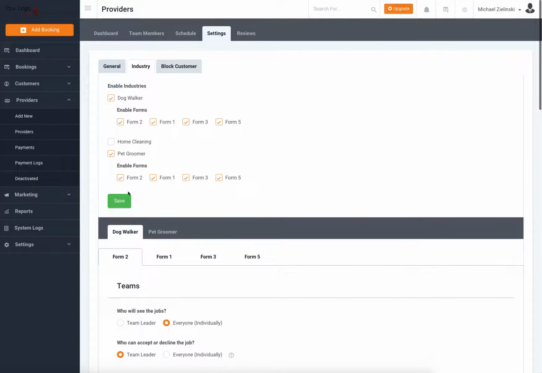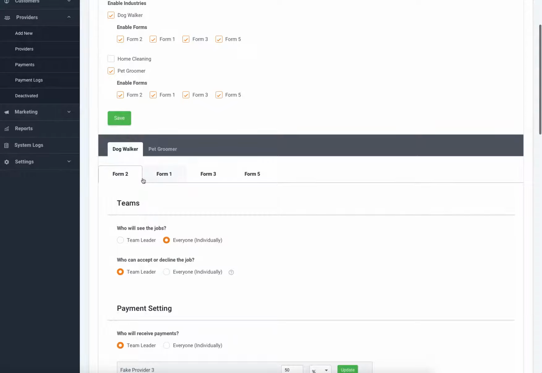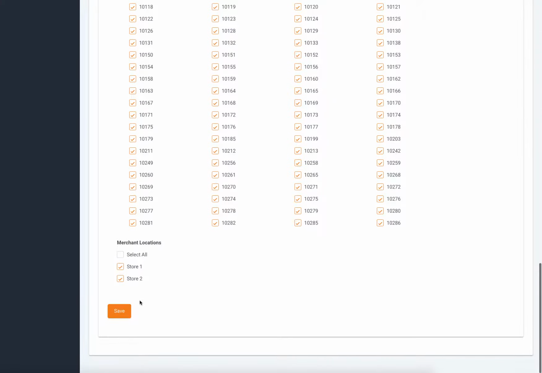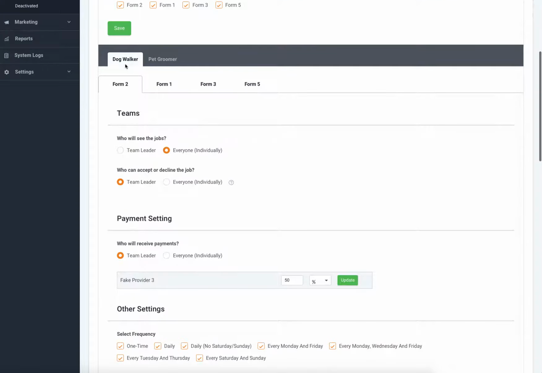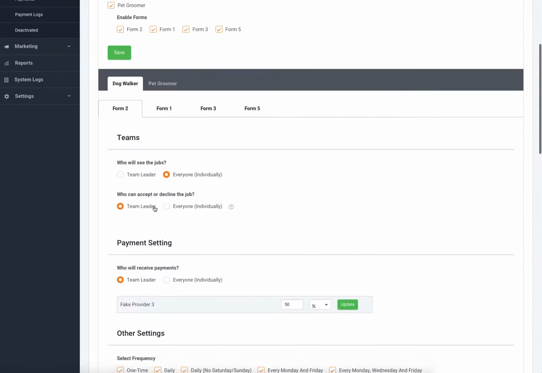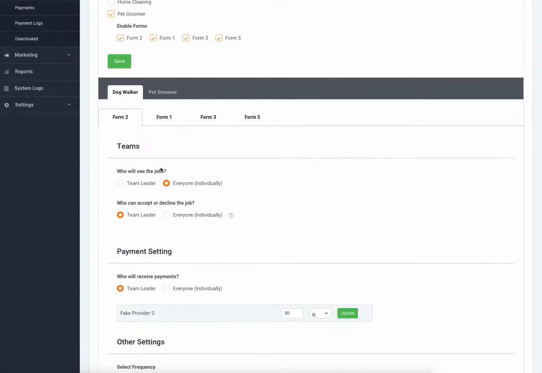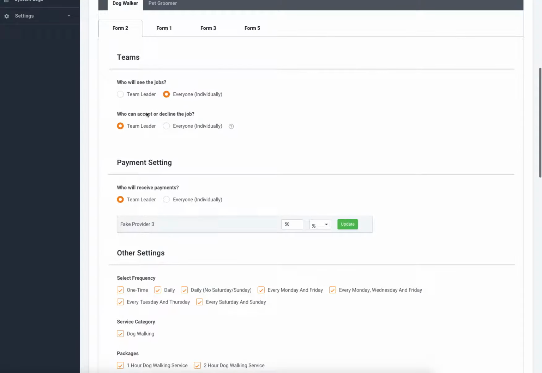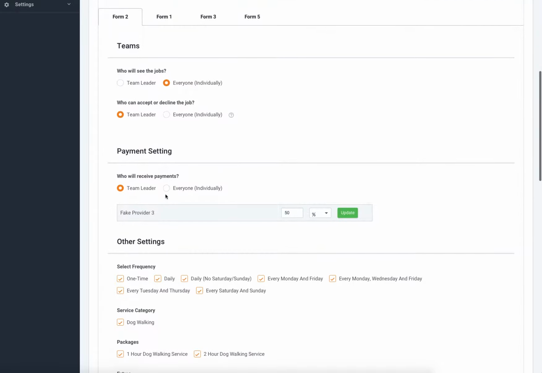You want to make sure that you always save these settings when you make a provider, because this is how they get activated. So you will want to click save here, click save here. And if there are multiple industries, like you see here, where you can adjust settings per industry, you want to save it for every single industry as well. So here you can see that they're activated for 2 industries, and all the forms that are activated are shown here. And now here you could do certain settings for every single form and industry.